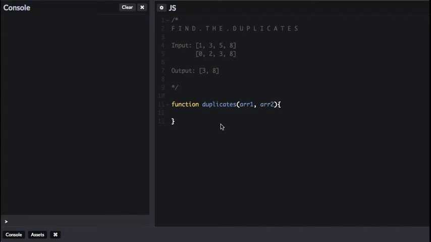In this problem, we have to find the duplicates between two sorted arrays and return them in an array of its own. Say we have an array 1 of 1, 3, 5, 8, and then an array 2 of 0, 2, 3, 8. We can clearly see that the repeated elements here are 3 and 8, and so that's what we will return here in this output.